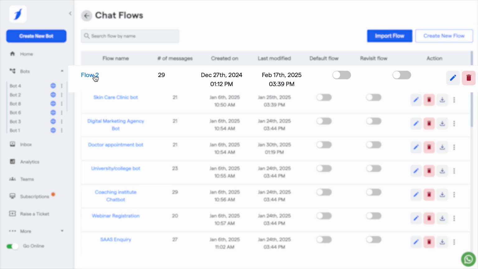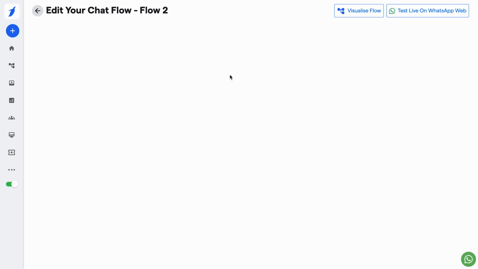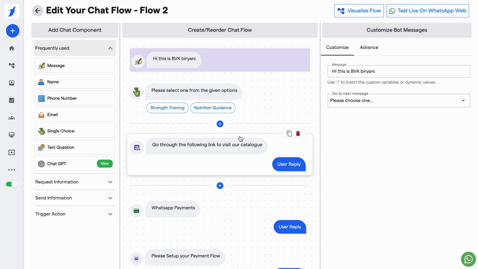I'm assuming flow 2 is my default chat flow. Let me give you an example first of why we need to use the redirect chat component. Let's assume that I am running a health and fitness business and I need to redirect my users to different chat flows on the basis of the user's needs.